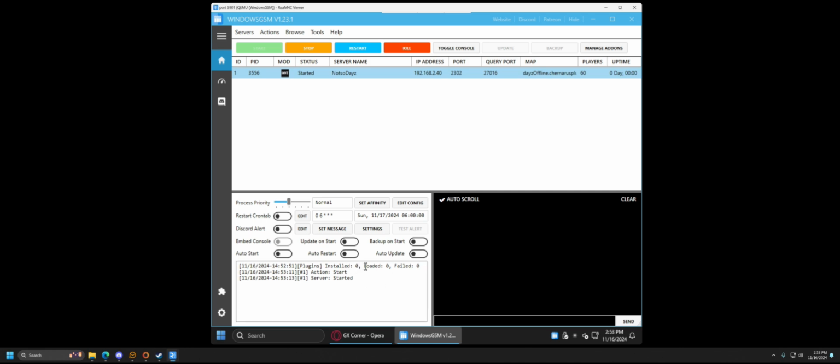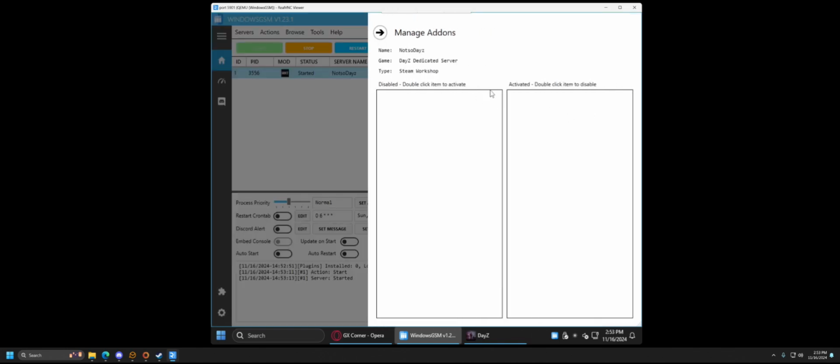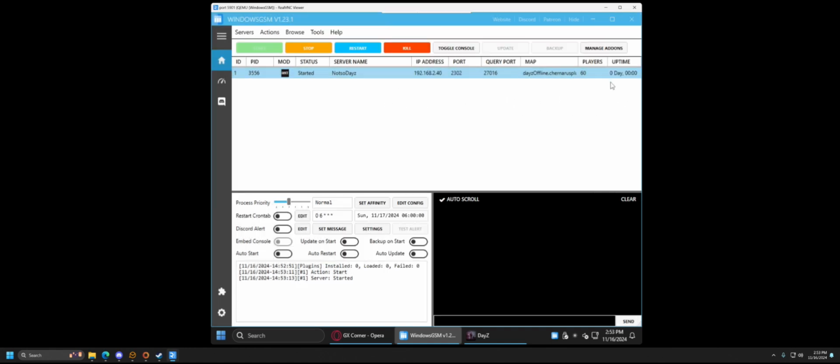Server started. Okay, cool. Then we have manage add-ons. Oh, check that out. Oh, cool. All right, so I guess we can just give the Steam Workshop numbers here to activate them and deactivate them. Toggle the console down here so you can enter commands directly.